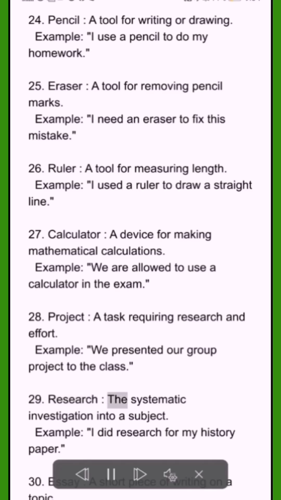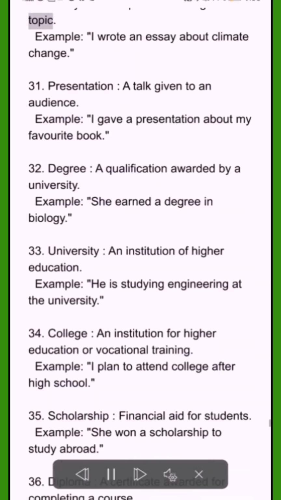29. Research, the systematic investigation into a subject. Example, I did research for my history paper. 30. Essay, a short piece of writing on a topic. Example, I wrote an essay about climate change. 31. Presentation, a talk given to an audience. Example, I gave a presentation about my favorite book.